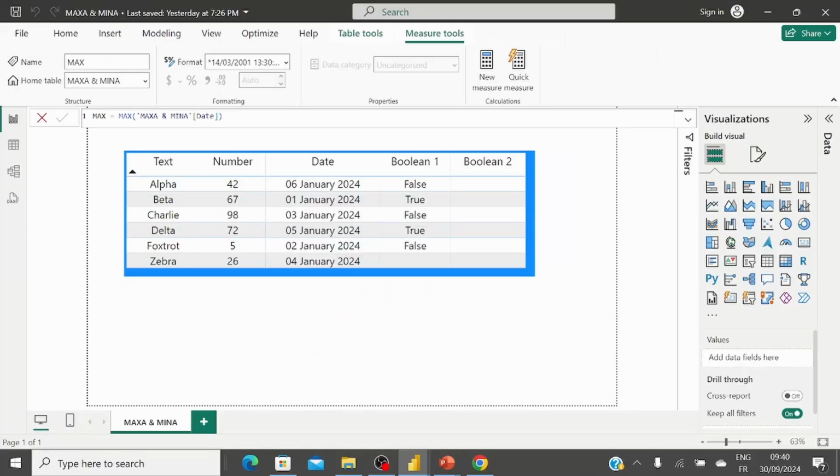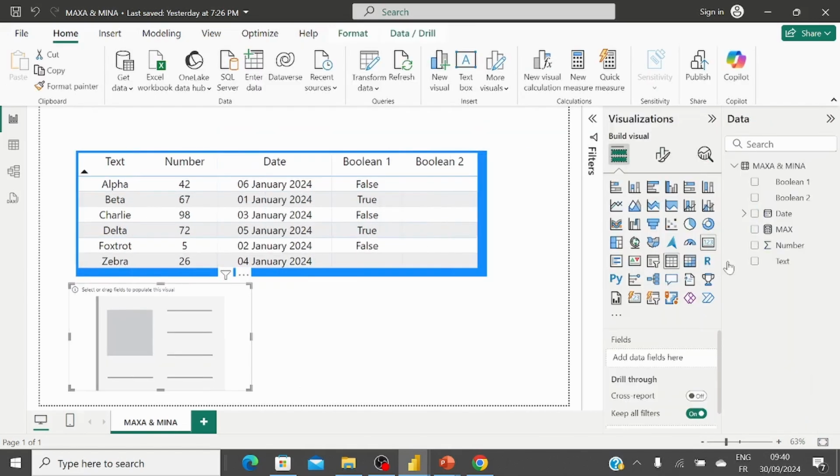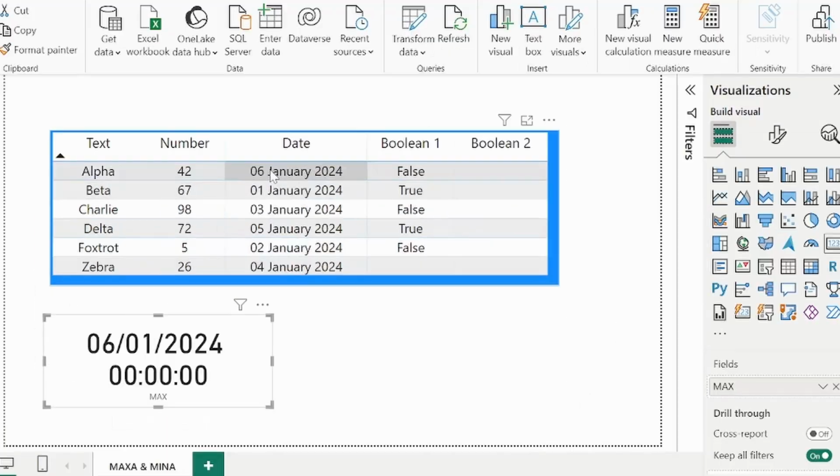All right, so Power BI hasn't returned us any errors, so the measure is fine. Now let's put a card visual over here and we'll select the MAX DAX function, and it returns to us 6th January, which is the highest among all the dates provided in the date column.